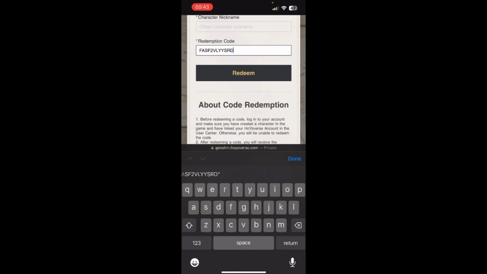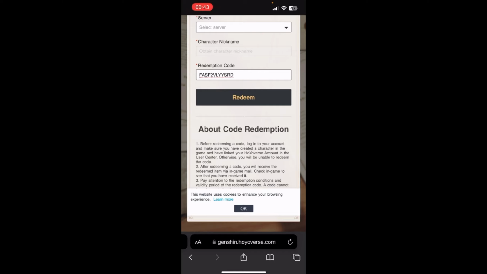And after that, once you open your game, in the game you just need to go ahead and check your mail, and there you would find your reward. So guys, that's how you redeem codes in Genshin Impact.